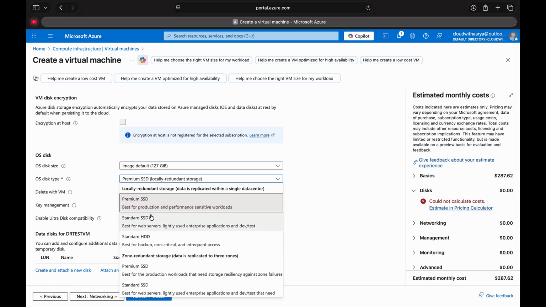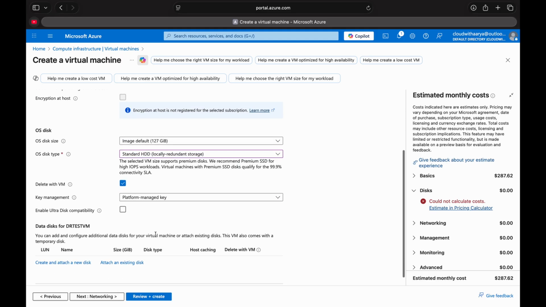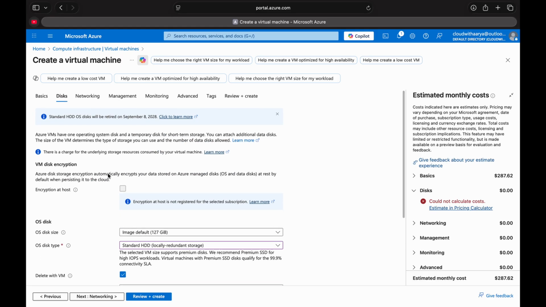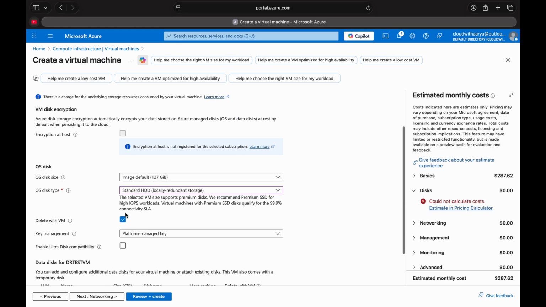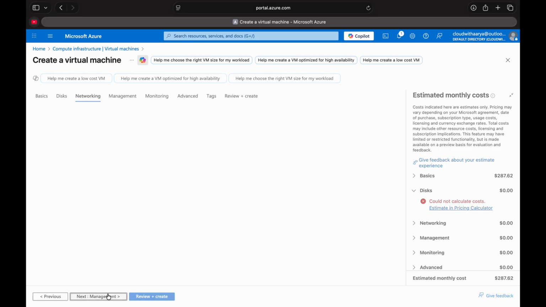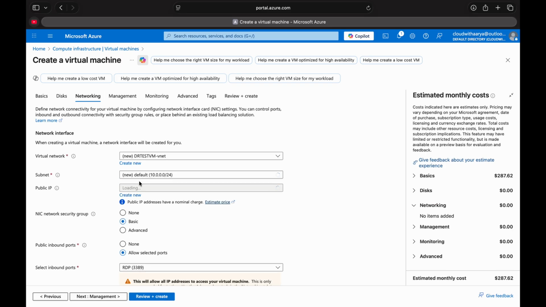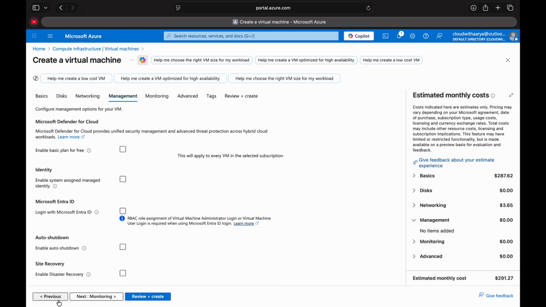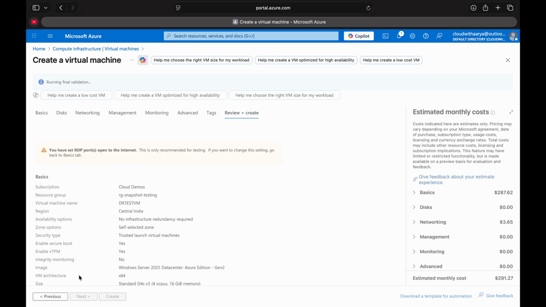Next disk. We'll choose the standard HDD option, which is less costly. I'll not be creating a data disk. We'll just do the test scenario with the OS disk. But the data disk will work the same as what we'll do for the OS disk. Next networking. And review and create.